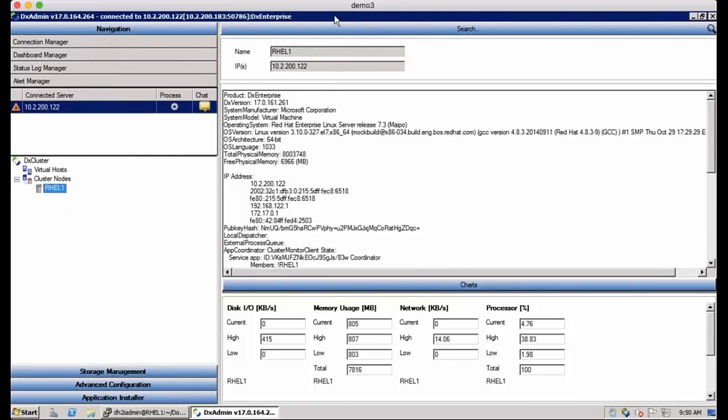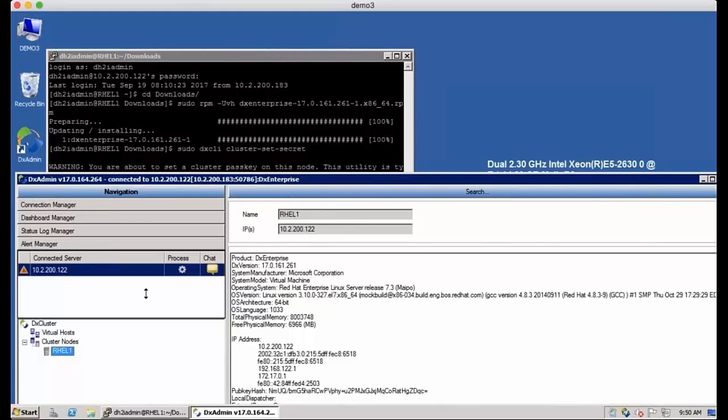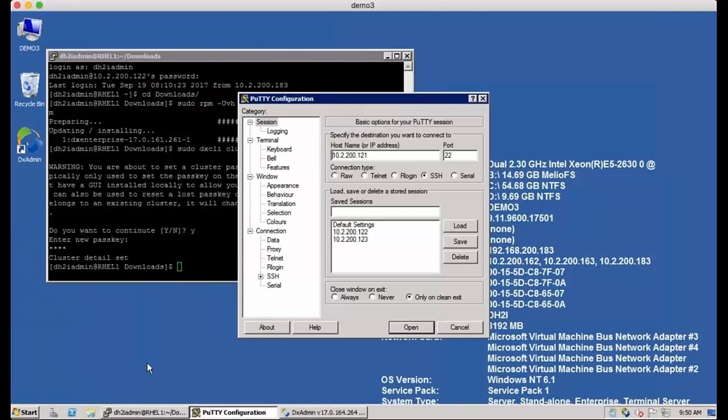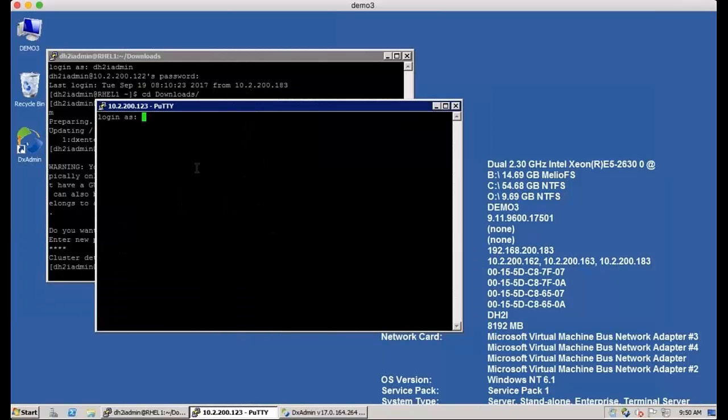So what we want to do now is add another node. Let's open up another connection. This one happens to be an Ubuntu node. Something that's interesting about this product is that it is really agnostic to the platform that you're running it on. You don't have to have a like-for-like restriction. You can actually mix and match various distributions.